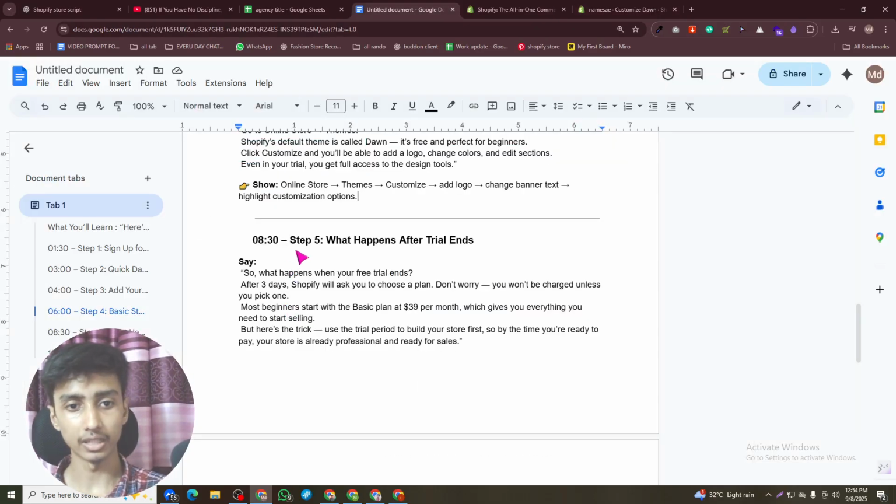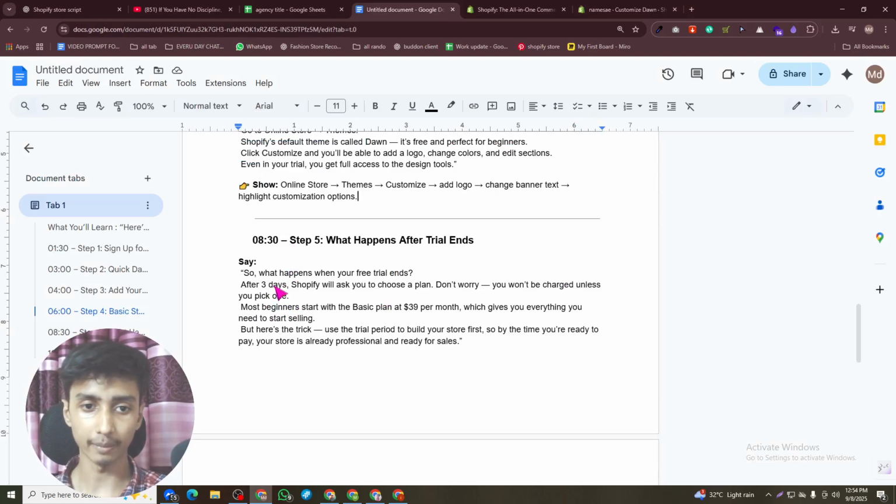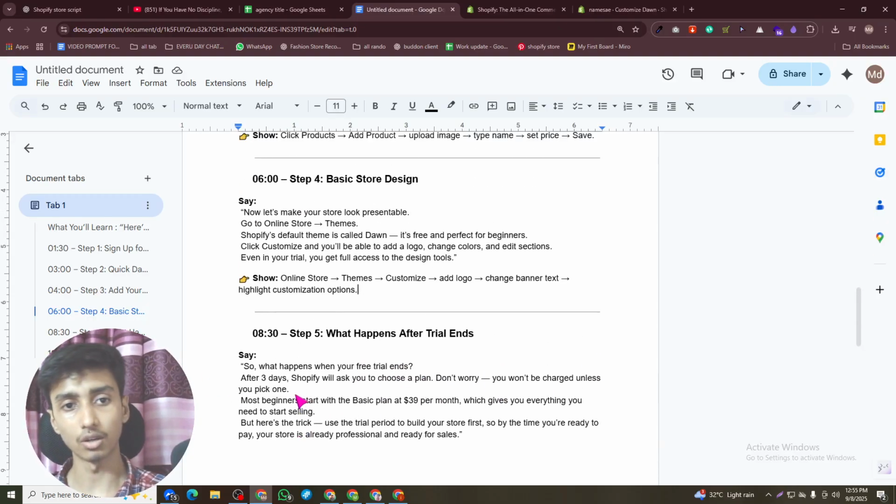And now guys, we will follow step number 5, what happens after the free trial ends. I already told you before, I will explain what happens after the free trial. So after 3 days, Shopify will ask you to choose a plan. Don't worry, you won't be charged unless you pick one. Most beginners start with the Basic plan, like 33 per month, which gives you everything you need to start selling online. But here's the trick: use the free trial to build your store first, and then by the end of the day, whenever your store is ready, you should take the Basic plan, and then you can grow your business.